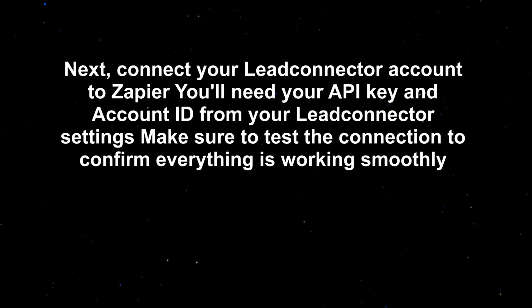Next, connect your lead connector account to Zapier. You'll need your API key and account ID from your lead connector settings. Make sure to test the connection to confirm everything is working smoothly.